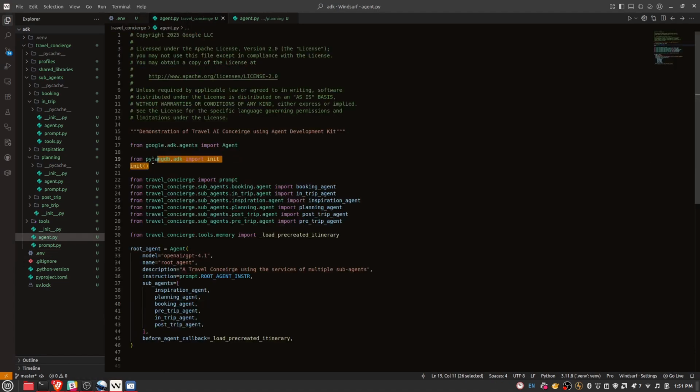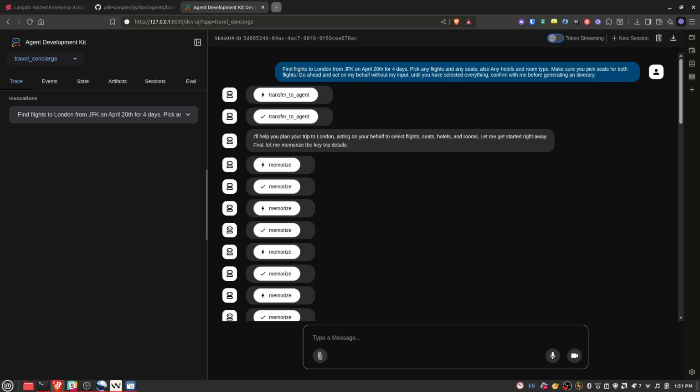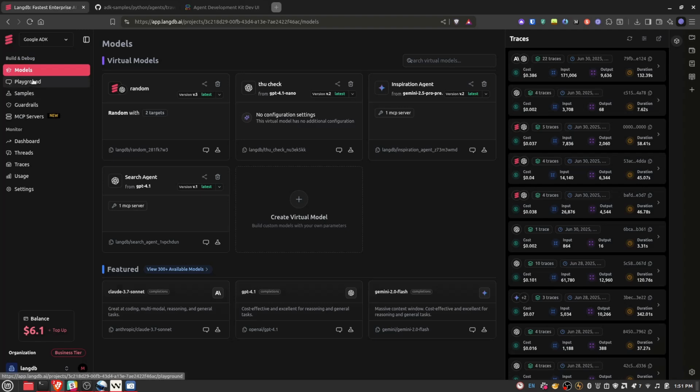First, open the sample and drop in this snippet of code. That's it! Now let's run the agent with a simple prompt. Find me flights from JFK to London. While the request is processing, switch to the LangDB dashboard.